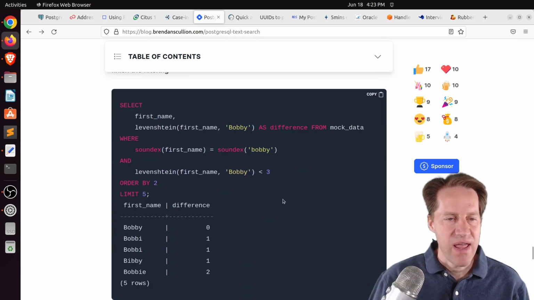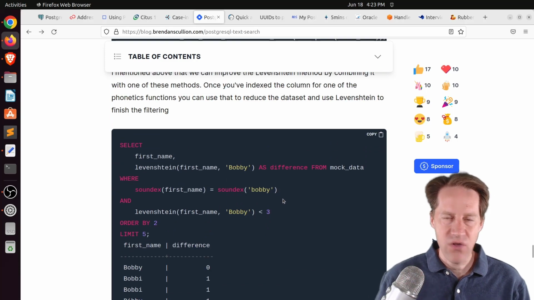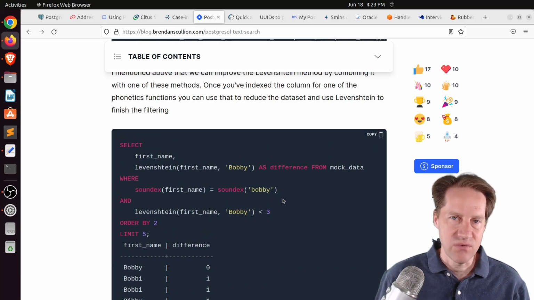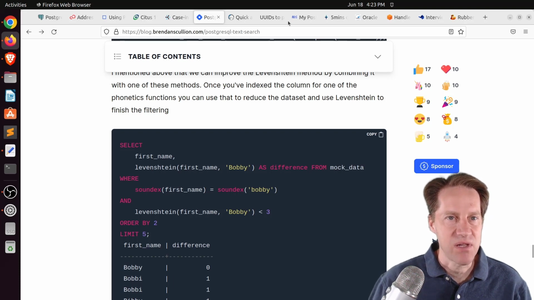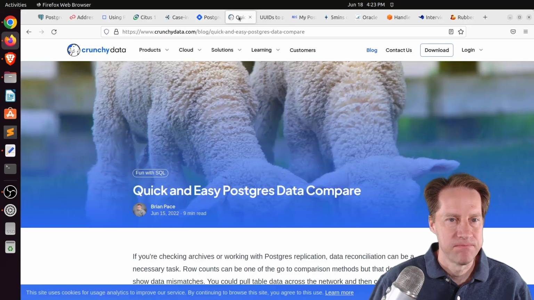So this is a pretty interesting blog post that shows all the different methods you can do fuzzy searching with, or similar searching, in Postgres. So check out this blog post if you're interested.